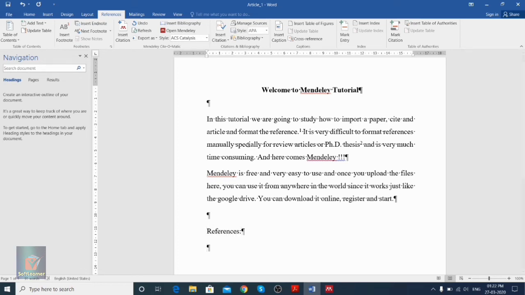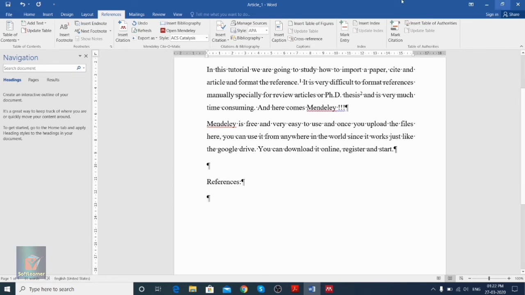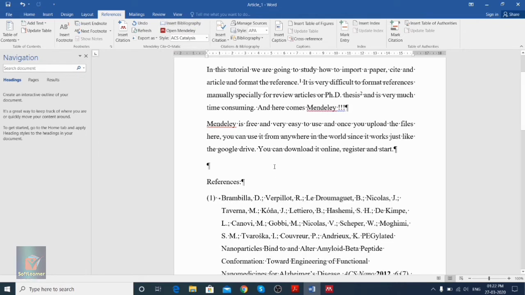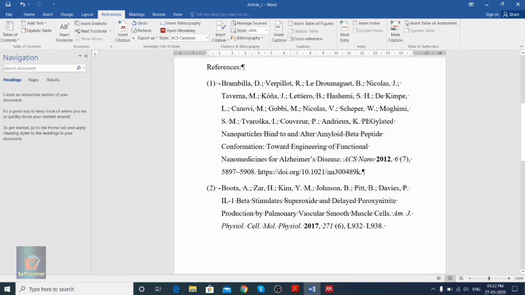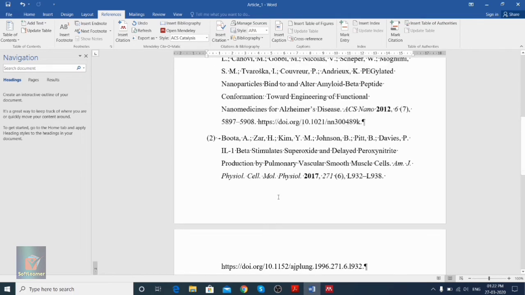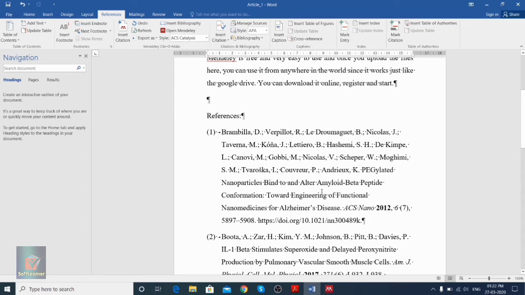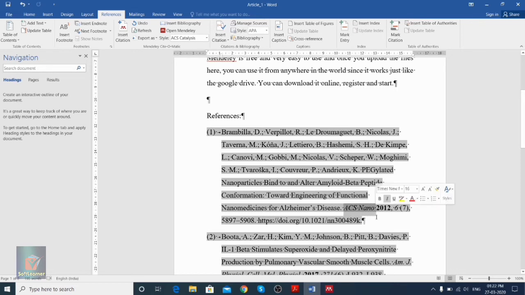Okay, so in this part, once you make this reference part, you can go to insert bibliography. Here it is showing insert bibliography. Click this insert bibliography, and you can see the two citations have appeared. So here you can see all the authors' names, the title of the paper, the name of the journal, year, volume, issue, page number, and even the DOI.